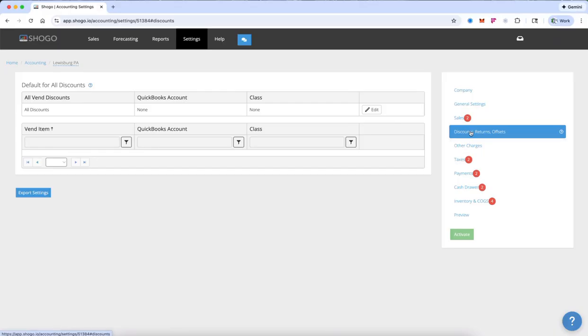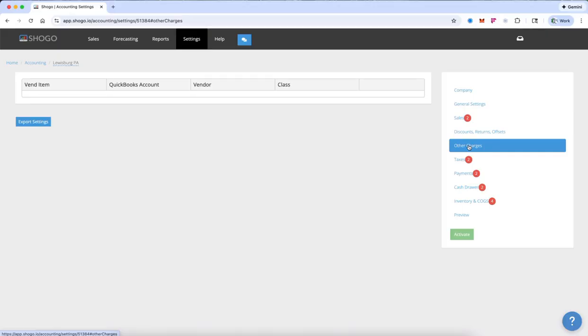Again, if they all go to the same mapping or the same account, in this case an income account, you could, again, default all discounts to the same QuickBooks account. Other charges: when you sell gift cards, you can specify here what liability account you want to map your gift cards to. They will show up under other charges, as an example.